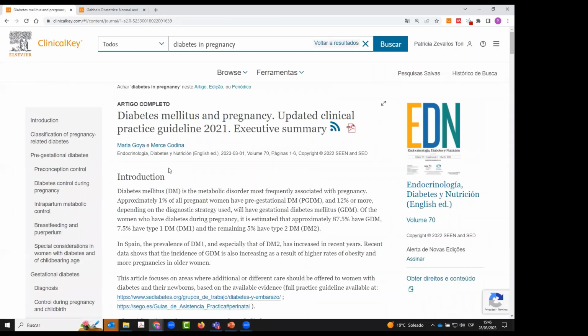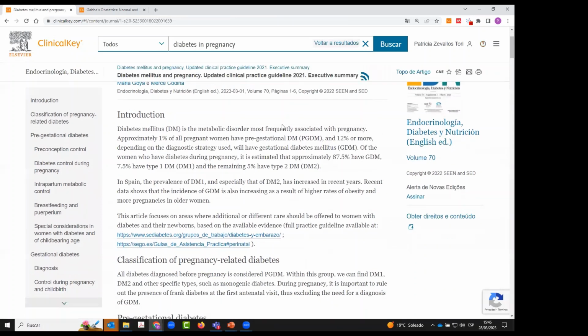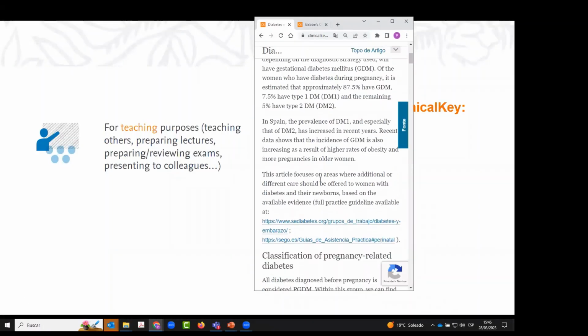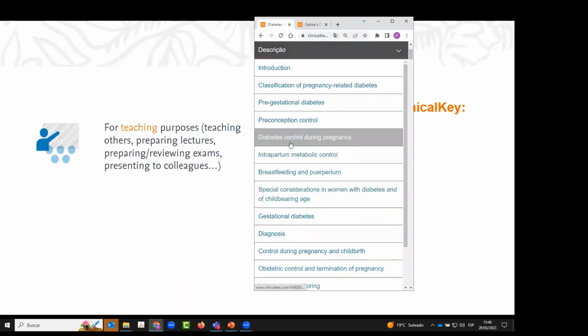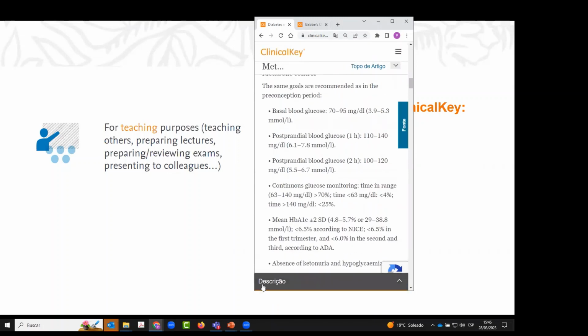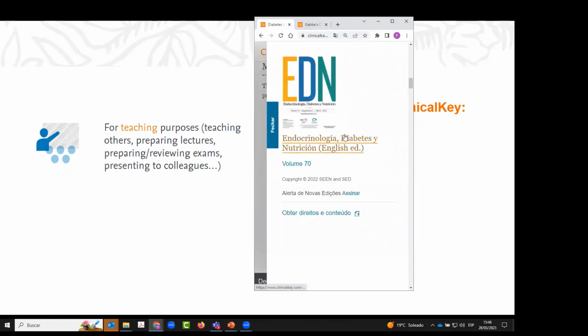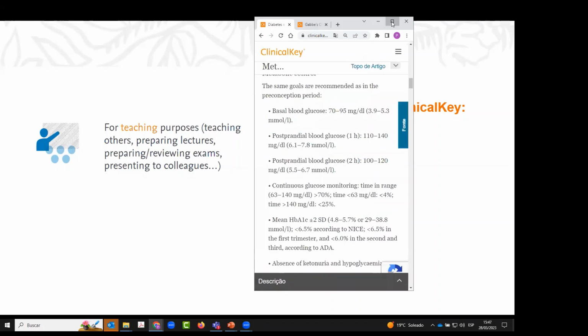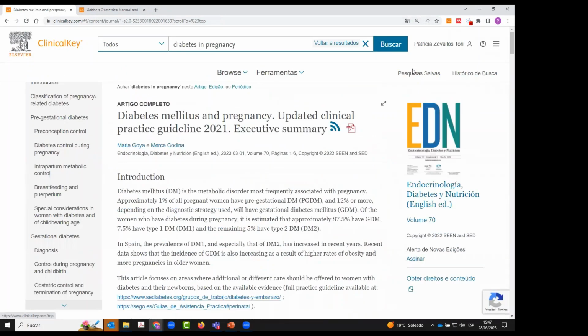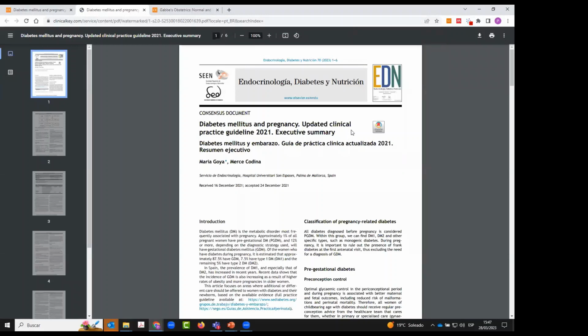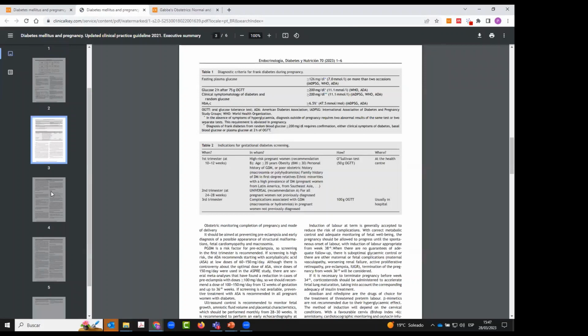And from here, of course, I can navigate as I previously showed you. We have the description at the end, and I can read the whole article and navigate through it. I can also see the complete source. In this case it's Endocrinología, Diabetes y Nutrición, a journal in Spanish, but this is the English version of the journal. From here I can go directly to the top of the article and download the PDF in case I want to download this article. It has 6 pages.